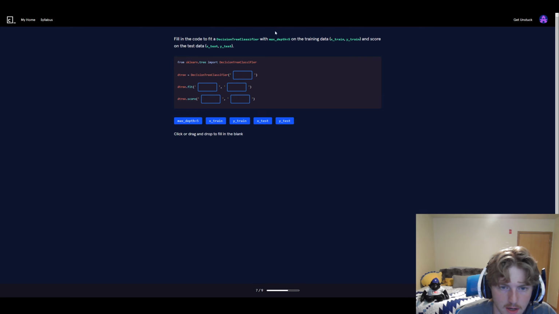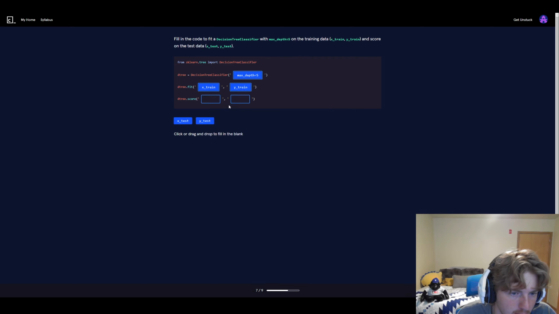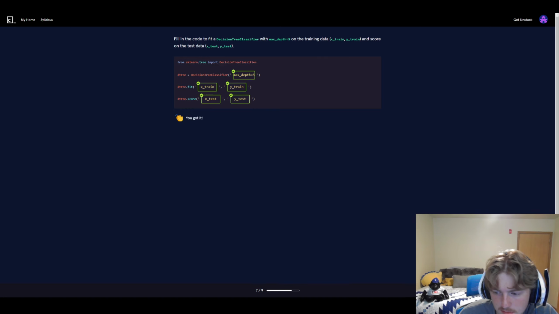Fill in the code to fit a decision tree classifier. So first, we want a max depth of 5. So we're saying max depth of 5 is going to go inside the decision tree classifier. We're going to fit it to the training data, so X train and y train, and then we're going to score it based on the testing data. That makes sense to me.